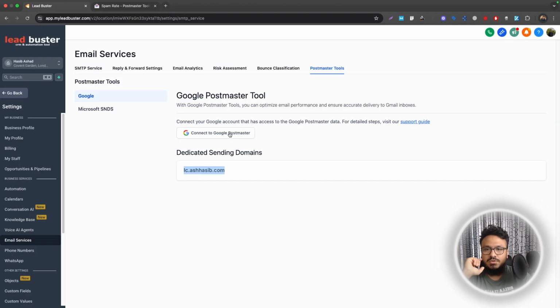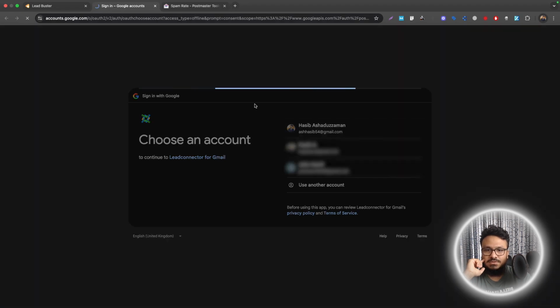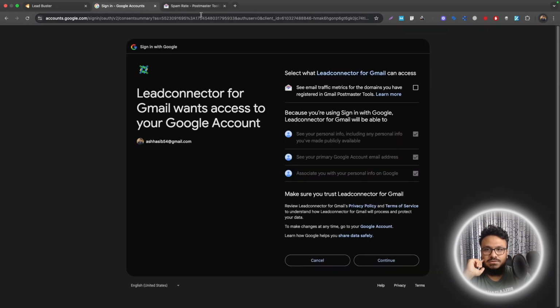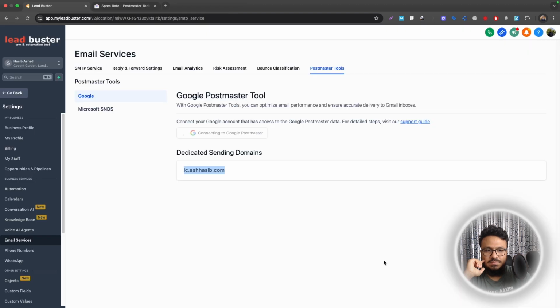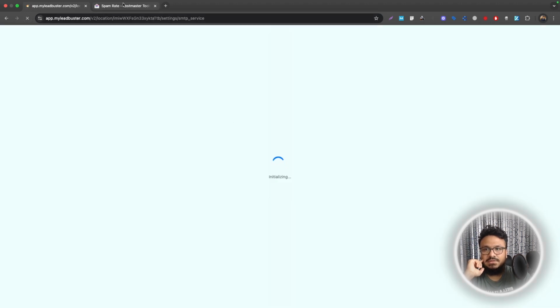But now I will go back to my GoHighLevel email settings and I'll try to connect this account with Postmaster. So this is the email I've signed up to Postmaster with. That's why I've selected this. There we go. So the connected account is showing up here, and the email sending domain is also connected to that account. So the data should be within the next few days.